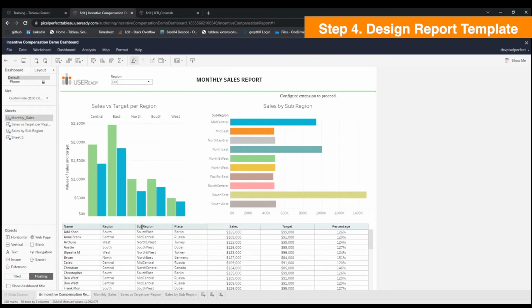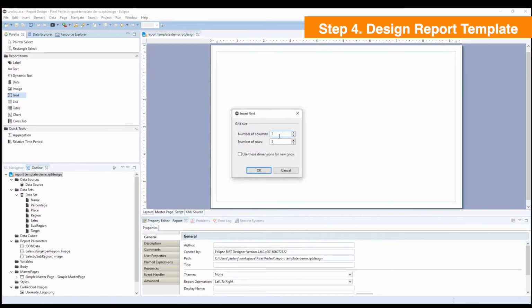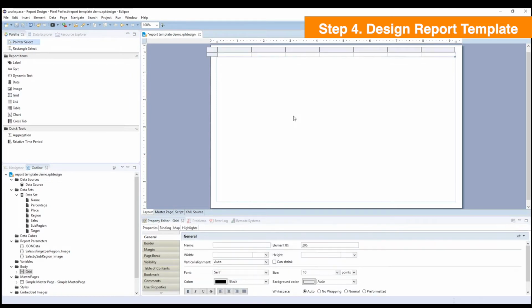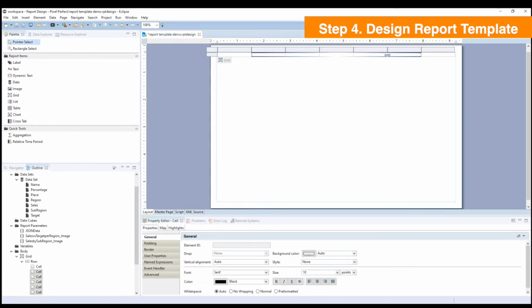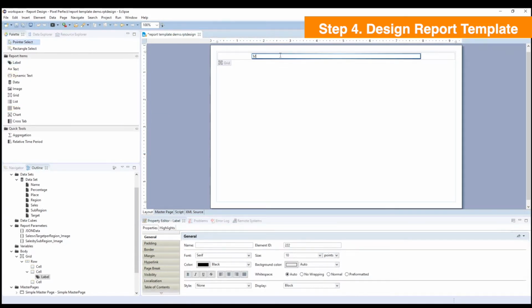We can see on the dashboard that there are 7 columns for the monthly sales table. So in the report designer, we also need to add a grid with 7 columns and 1 row. Next, we will merge the second to 6th cell of the grid and then insert the title of the table within this cell. Drag the label to this merged cell and type in monthly sales report.